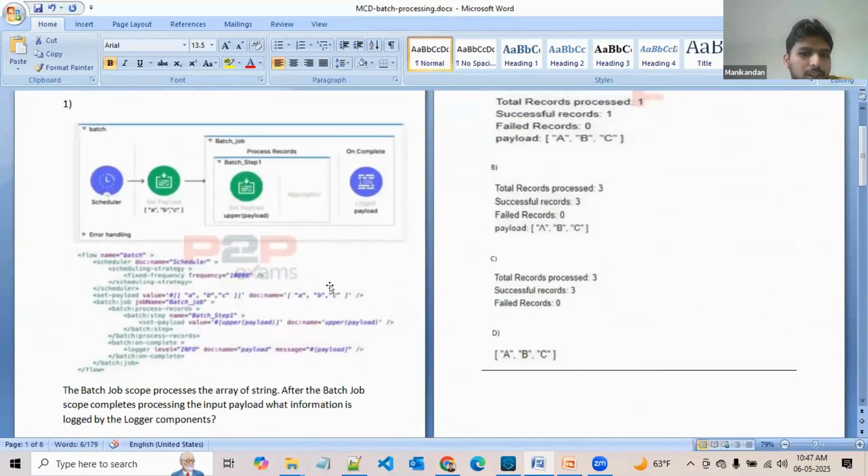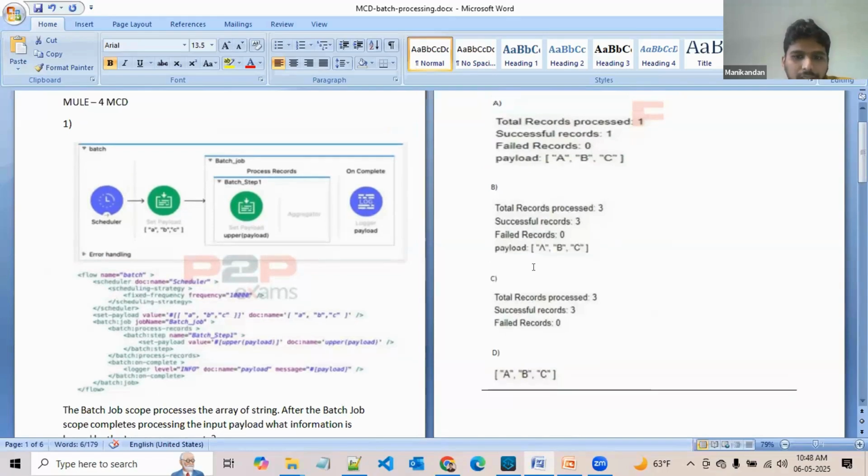This is also a similar question. In On Complete, we are going to print the payload. We have a payload like A, B, C, an array of strings. So 3 records are going to be processed, and we are going to apply upper. There is a function that MuleSoft offers, so we can capitalize, like small a to capital A. Each will be converted to capital A, B, and C, and the question is what is going to be printed. So these are the options.